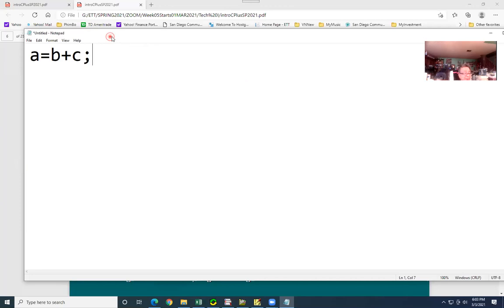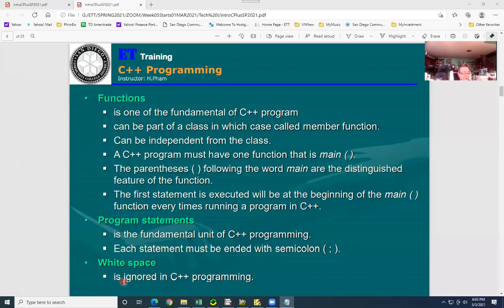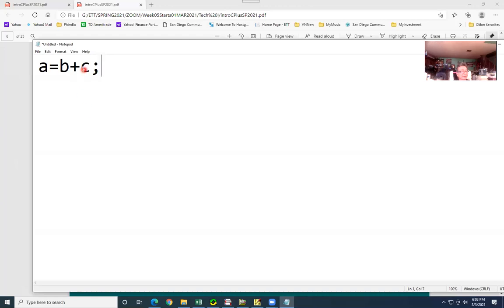And also they say white space is ignored in C++. What does that mean? White space. You can see, now I get A equal, and I can put a white space right here, and B plus C here. That's okay. On other software, it is not okay, but in this software, they give you this option. They don't care what the white space is right here.